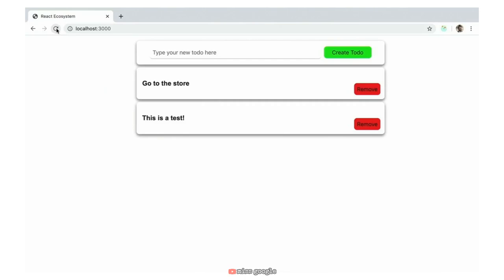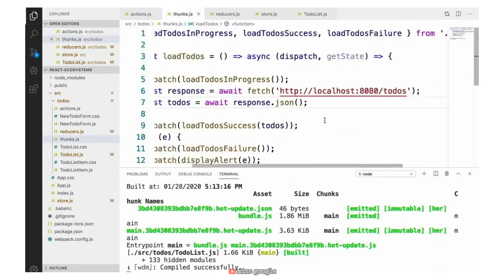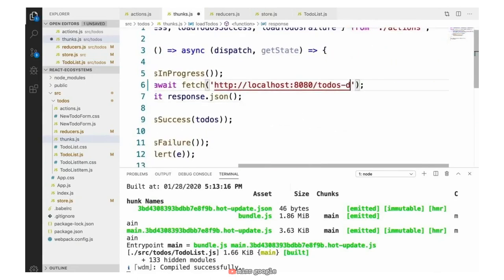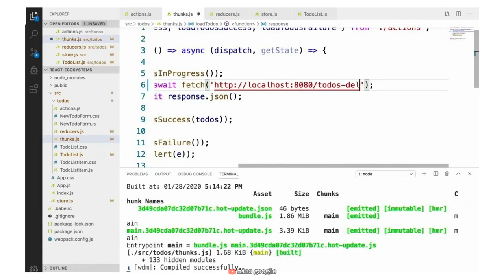If you want to see the loading message for more than just a fraction of a second, the server that I created actually has a todos-delay endpoint that we can query instead. So if you go to thunks, you can add todos-delay to the endpoint, and it'll purposely take a few seconds before responding. So that's all there is to it for now.